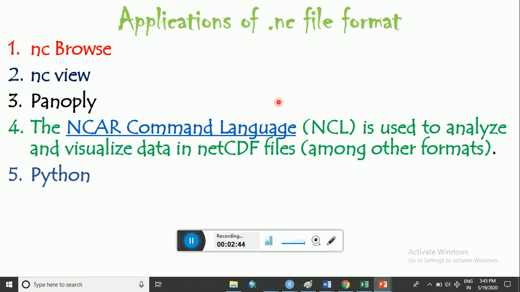Fifth is Python. The Python programming language can access netCDF files with the PyNIO module, which also facilitates access to a variety of other data formats. NetCDF files can also be read with the Python module netCDF4-python and into a pandas-like data frame with the xarray module.